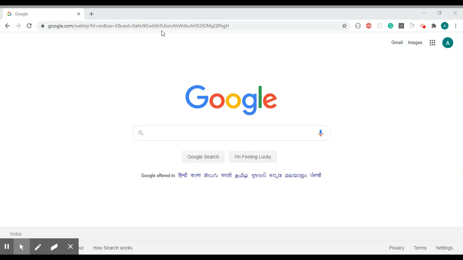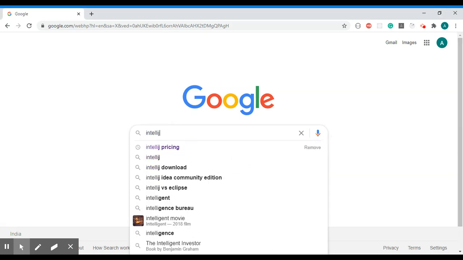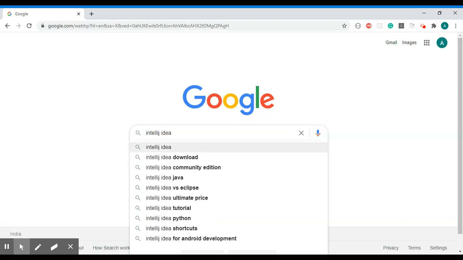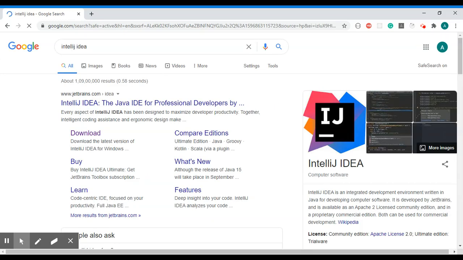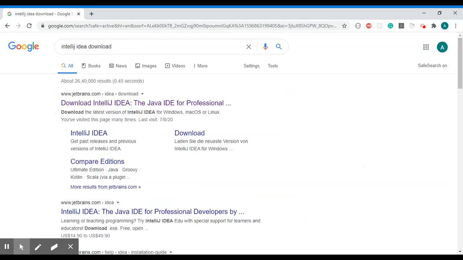To get the IDE, you need to go to google.com and type IntelliJ IDEA download. The first link you'll see in your Google results will be the link to navigate. I'm going to click on that and navigate to jetbrains.com.